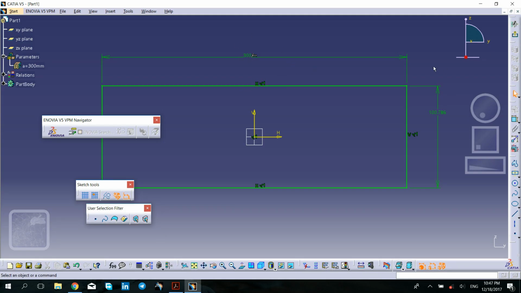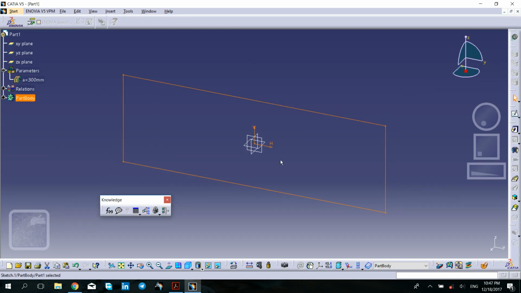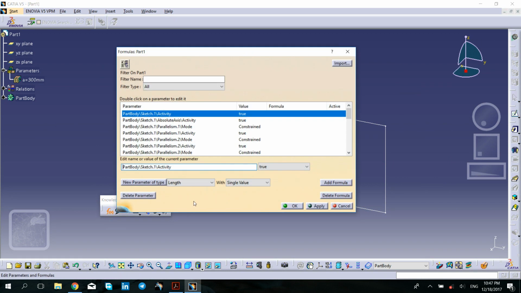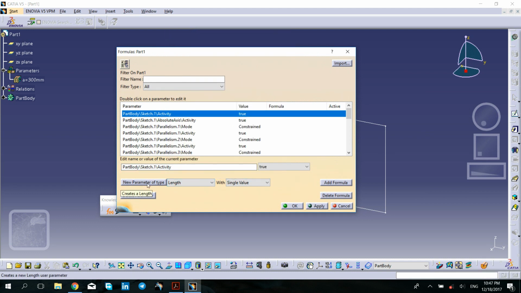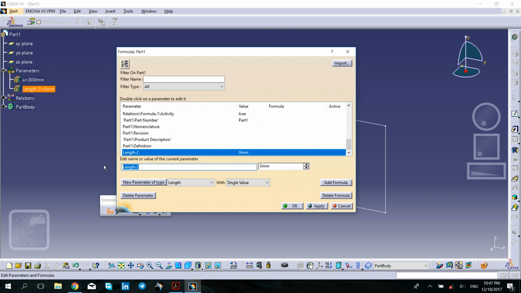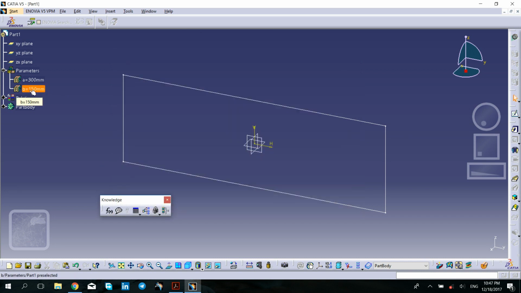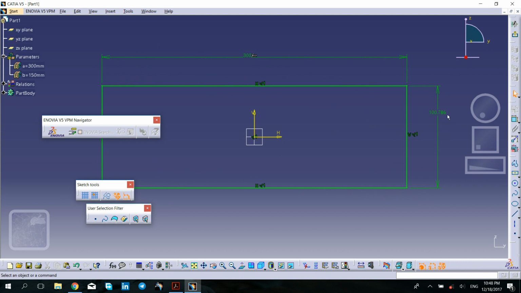I'm going to create another parameter for the second direction. Same as before, I choose formula from the knowledge toolbox, length, create new parameter, change the name to B, and change the quantity to 150, and then confirm it.